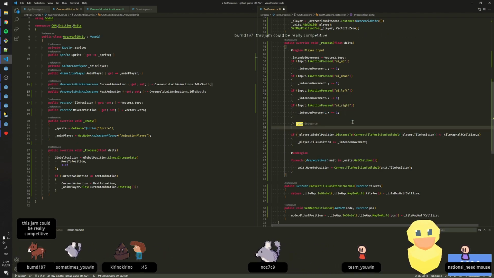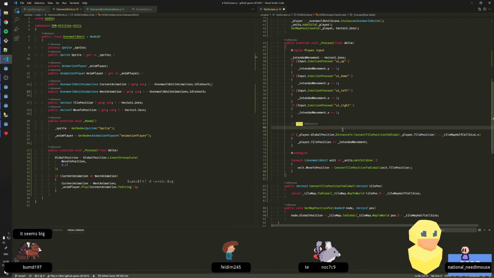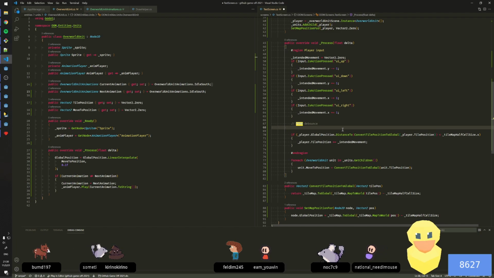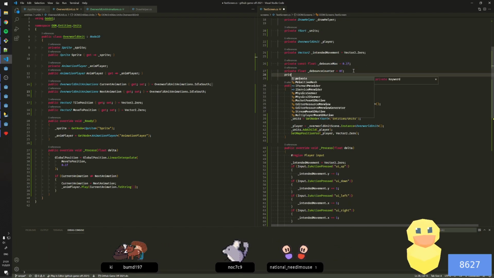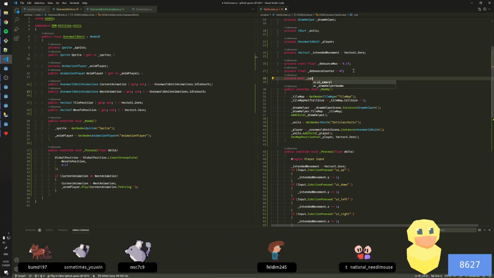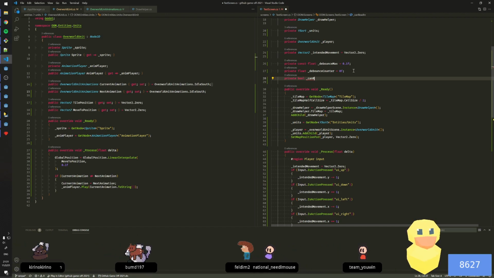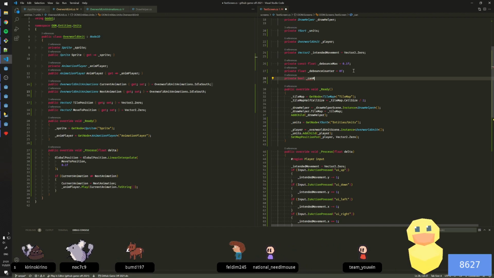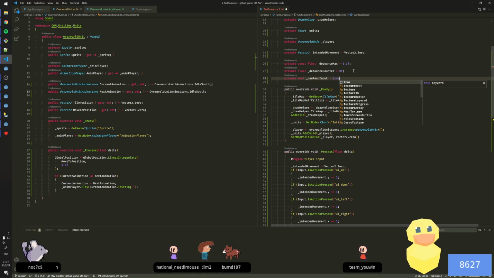So instead of doing this weird distance 2 thing, we'll just do it here. Oh, and then we'll have to do private bool can read input, can move, no, can read input, sure, true.